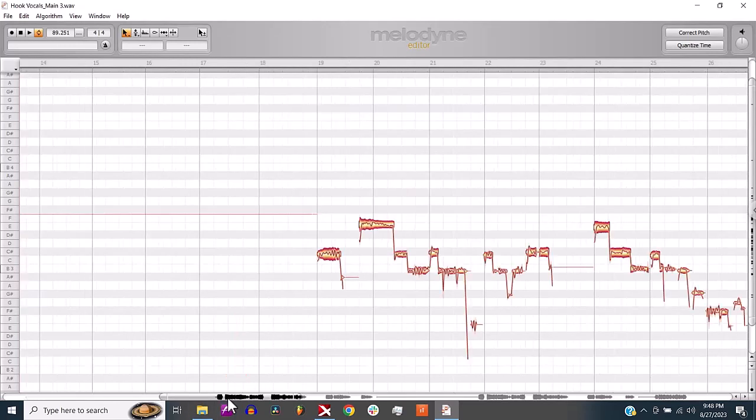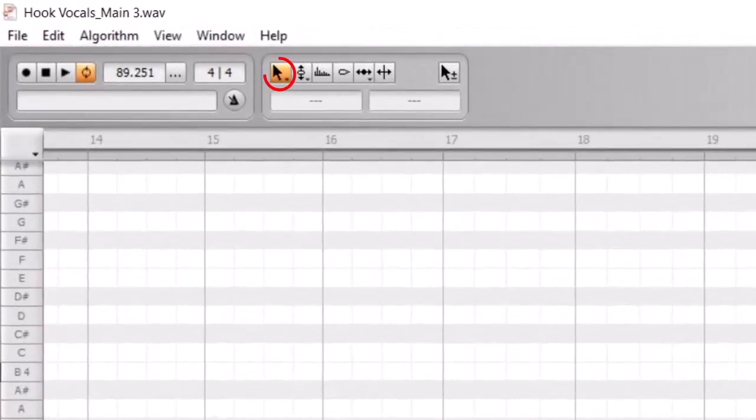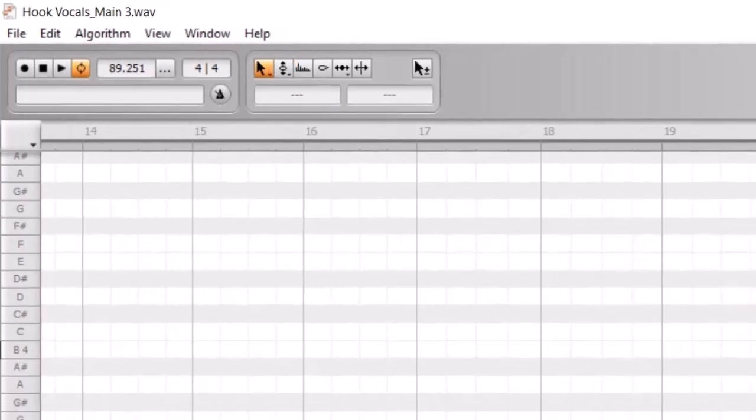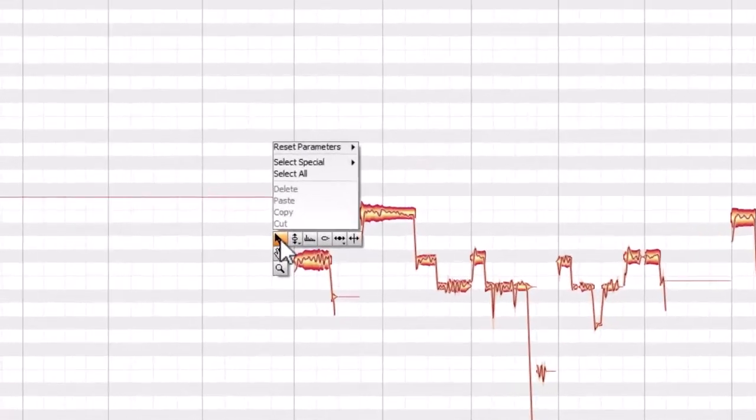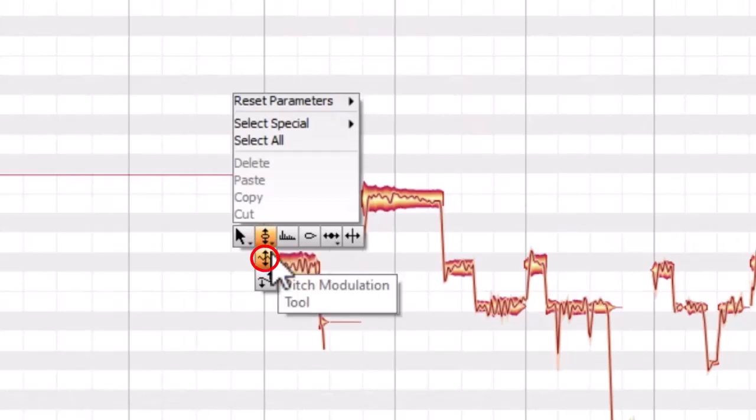So the basic editing tools we can find at the top left, we have the main tool, which allows you to select individual notes or multiple notes. The pitch tool has a few different functions. When using the pitch tool, you might want to access it by right-clicking inside your workspace and hovering over the pitch tool. You'll see more than one option. There's the regular pitch tool, which basically does the same thing as the note selector by allowing you to move a note up and down. But then you'll also have a pitch modulation tool and a pitch drift tool.